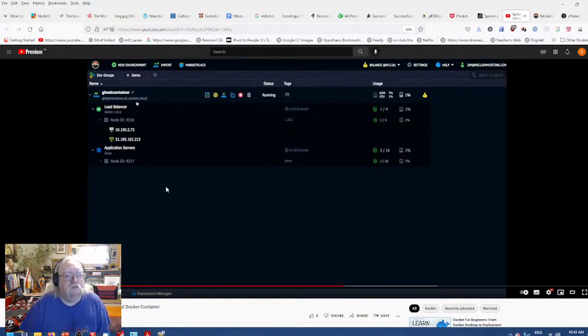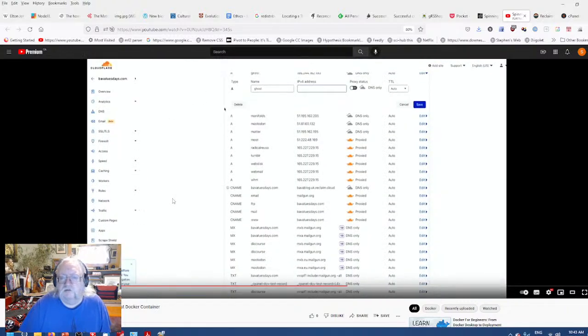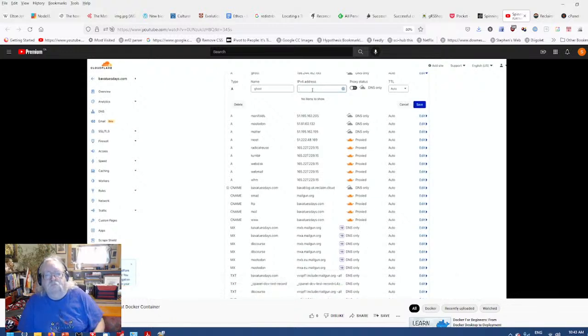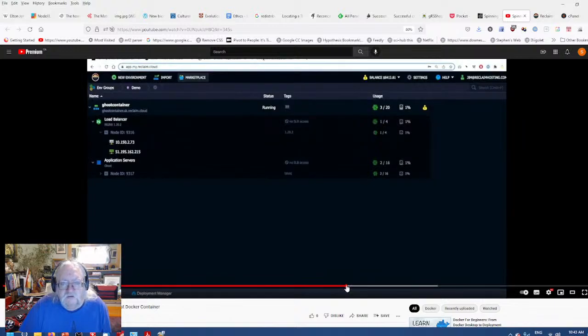It's not going to be containers.uk.reclaim.cloud, but rather ghost.babatuesdays.com. So I'm going to go to Cloudflare, which is where I'm managing the DNS for my blog, and I'm going to put in that IP address. Okay, now where did that IP address come from? Let's go back. That IP address was the v4 IP address for the load balancer.